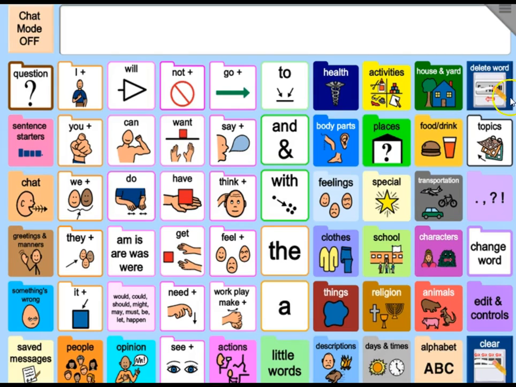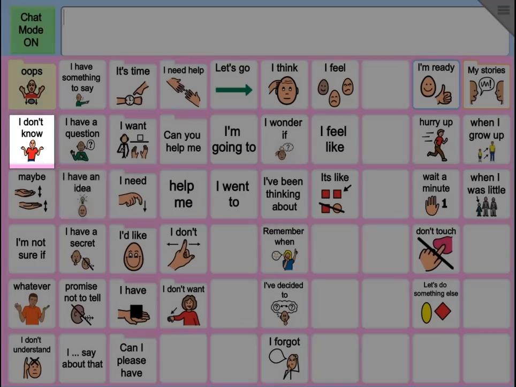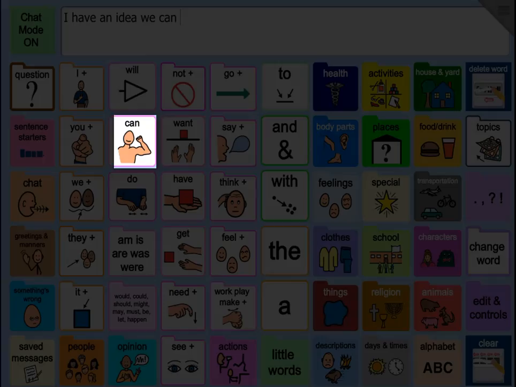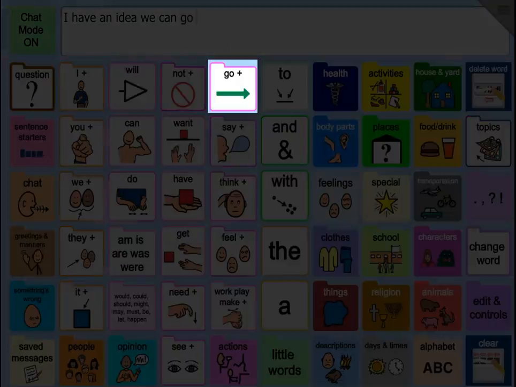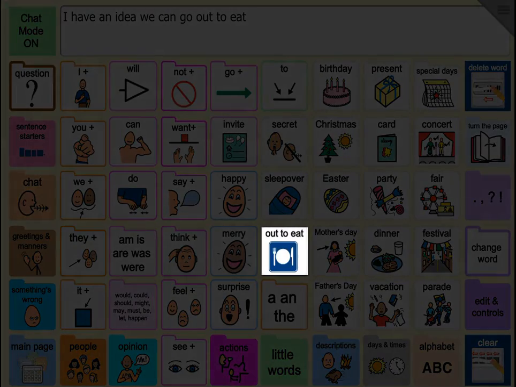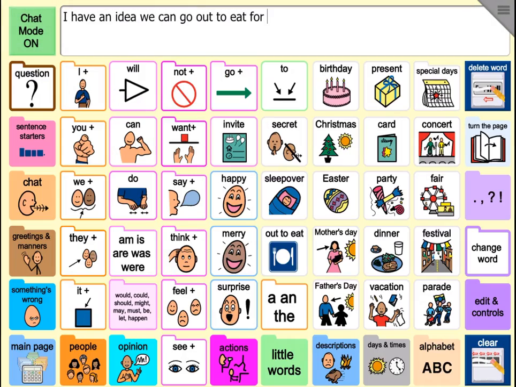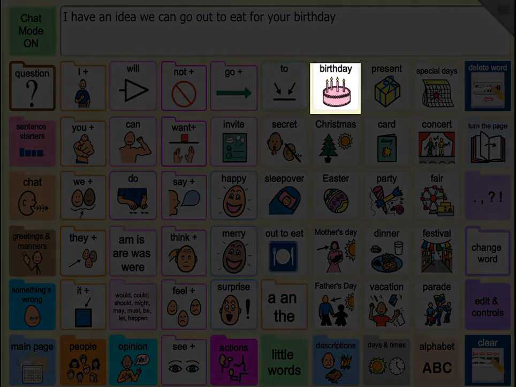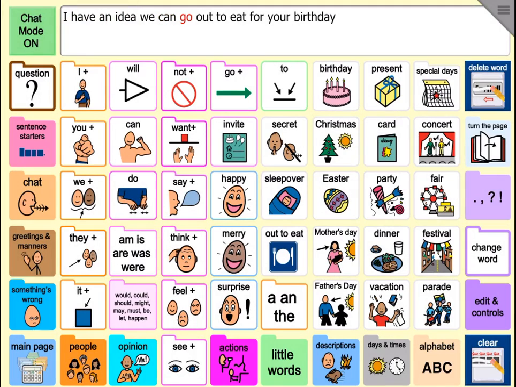This vocabulary set offers extensive vocabulary, grammar, and symbols to introduce a wide variety of pragmatic intents. I have an idea. We can go out to eat for your birthday.